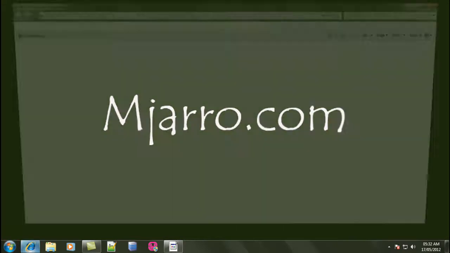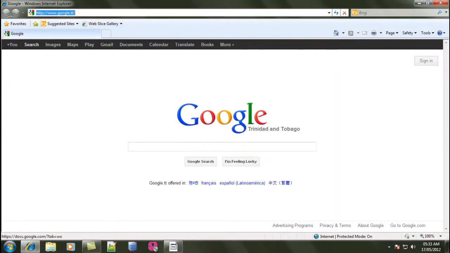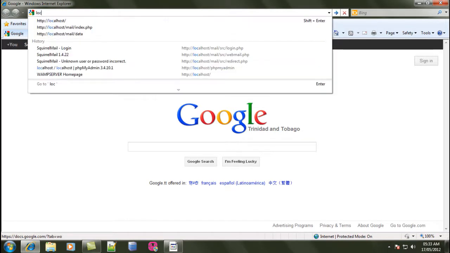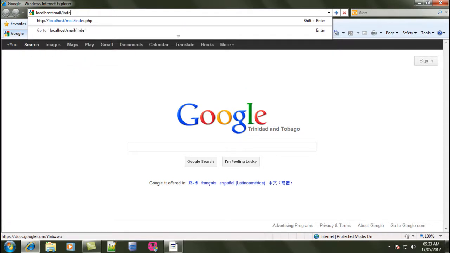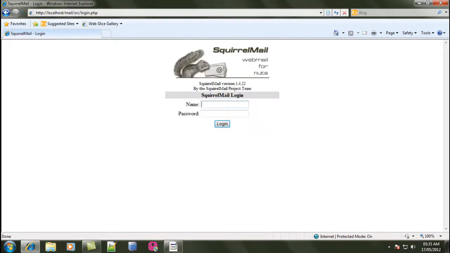And we're now going to connect to our server. We're going to type in our localhost/mail/index.php. The SquirrelMail application opens up. This is our web interface access to our email.